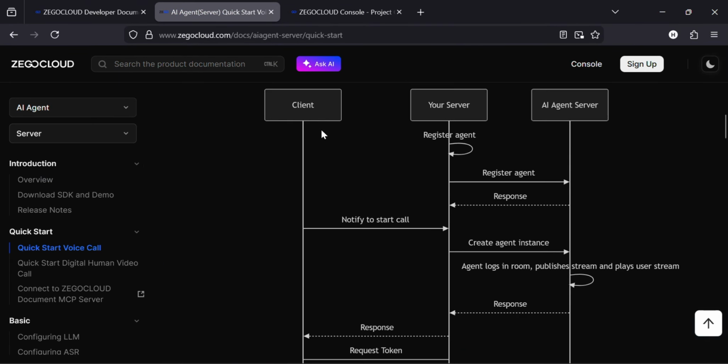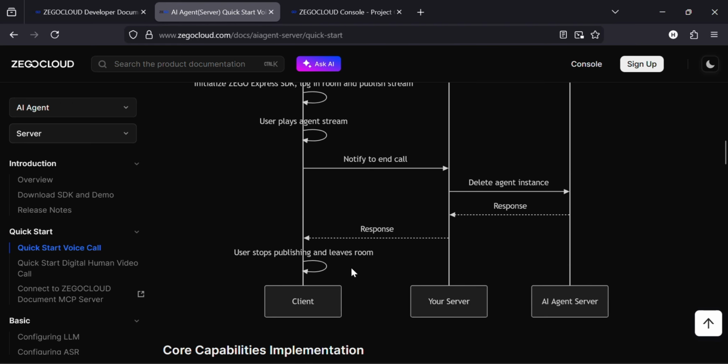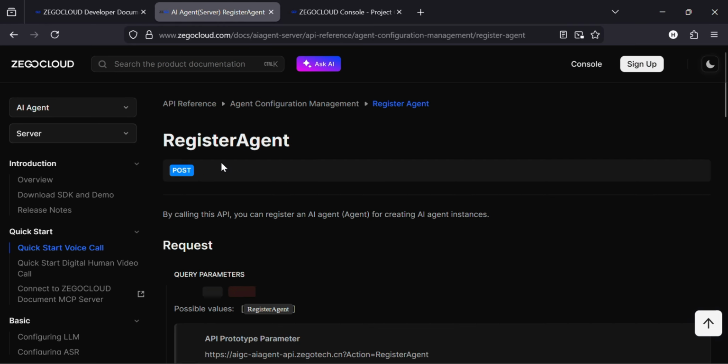This is the architecture we are building. We will use a Node.js server. If you don't have Node.js installed, just comment Node.js below and I will tell you a very easy way to install it. Below here, click on Register AI Agent to get our API base URL.